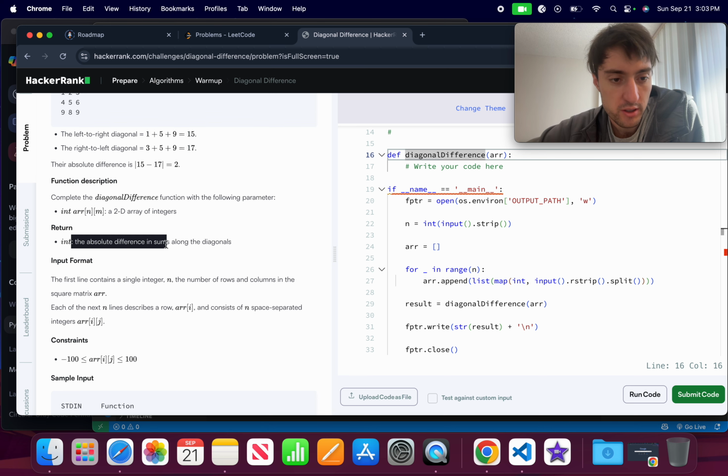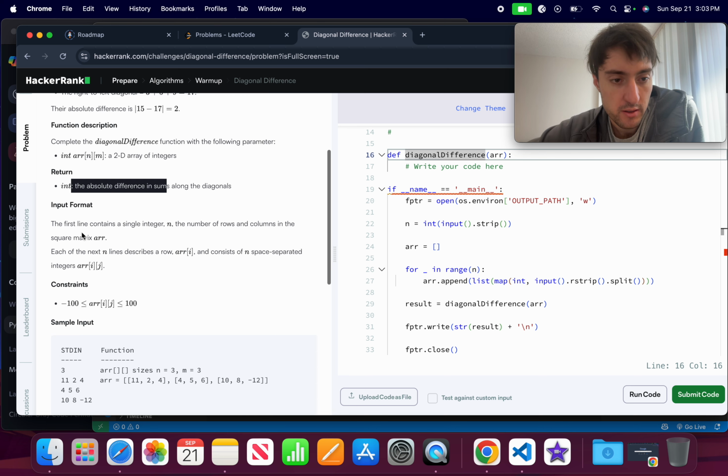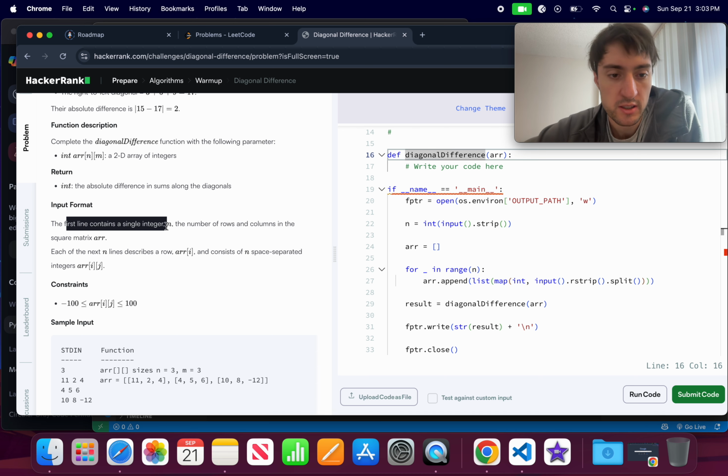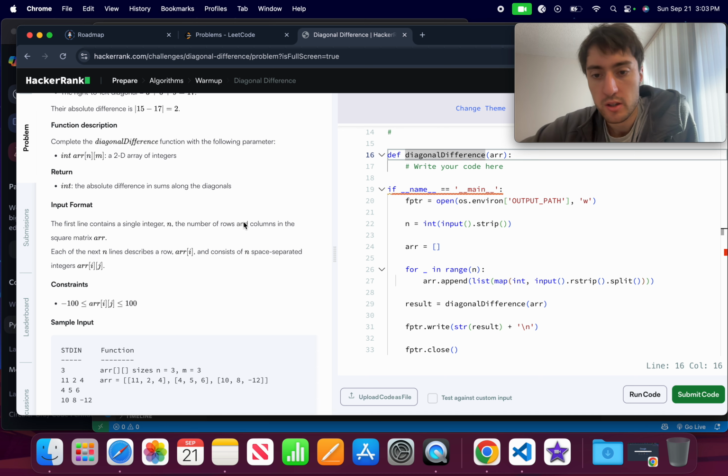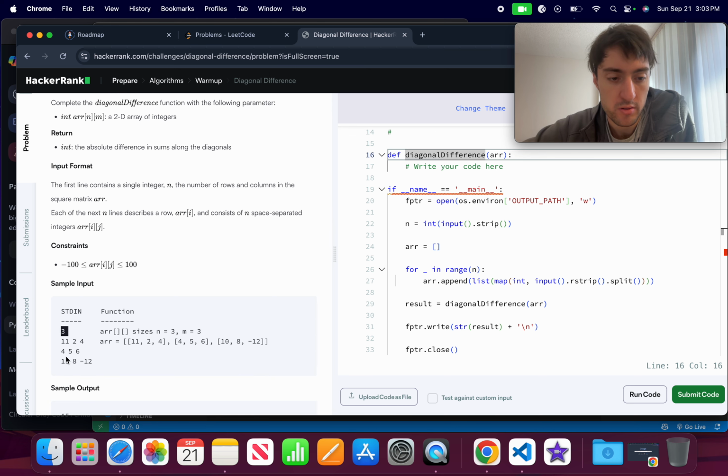Okay. So, complete the diagonal difference function with the following parameter. Yeah, returns an int. The first line contains a single integer n, the number of rows and columns in the square matrix. Okay, so the first thing in our file is going to be some number. Like this one is going to be 3. And that's because it's a 3 by 3.